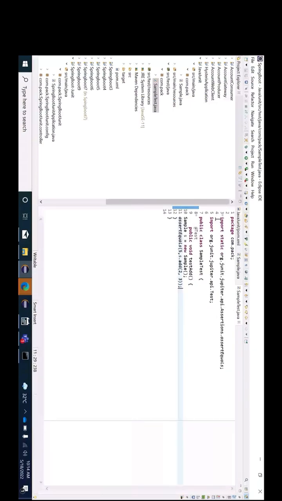Check your line number 3 in the sample test program. What concept have we used? Static import. We have studied static import. Normally the static method you'll be calling by class name dot method name, but I don't want to call like that. Then you have to use static import. And assertEquals is a static method present in the Assert class. So instead of calling Assert dot assertEquals, I'm going to call it directly because we have used static import.